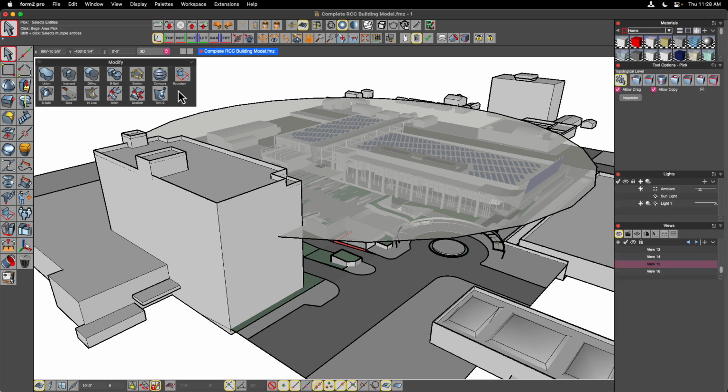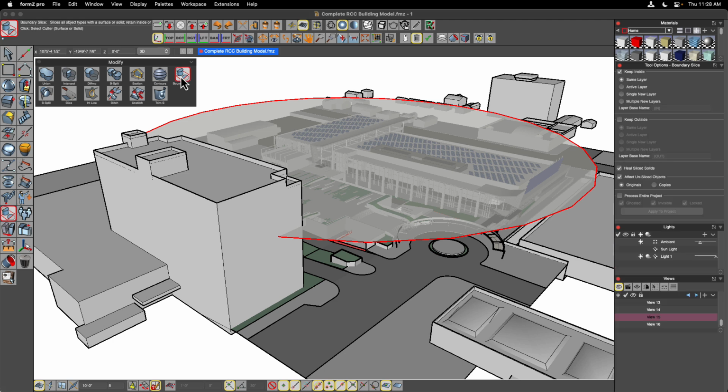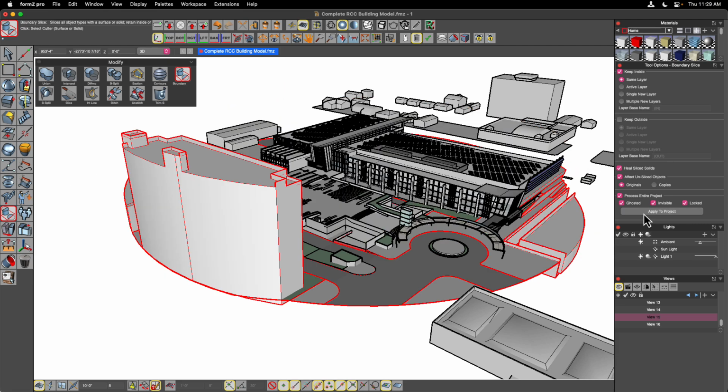So again, using the pick tool, select the boundary that you want to be using for the slicing, then click on the boundary slice tool, and then you can process the entire project. And that's how you use the new boundary slice tool in FormZ Pro version 10.